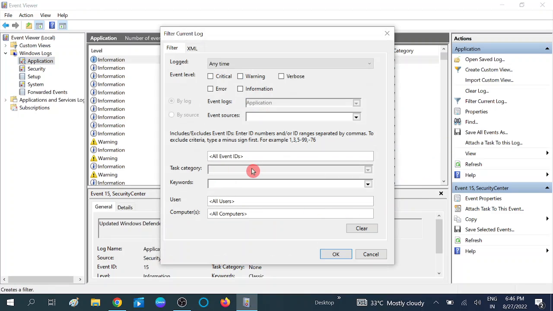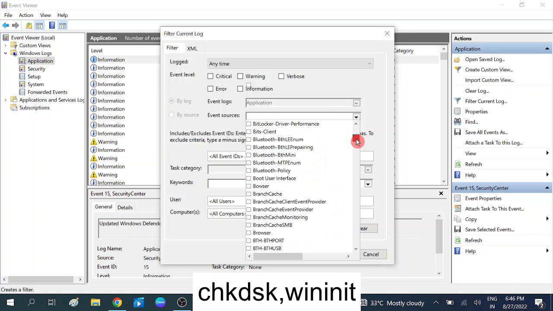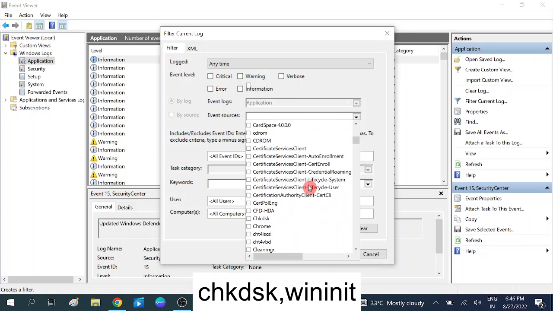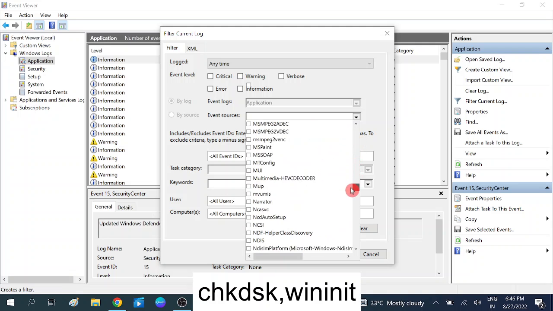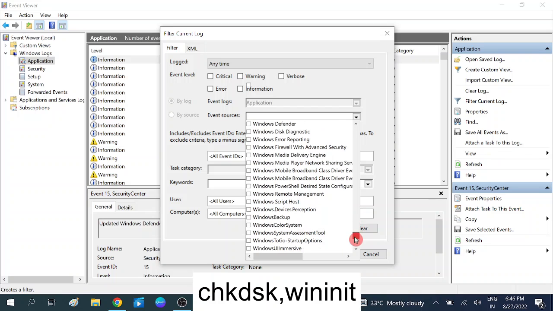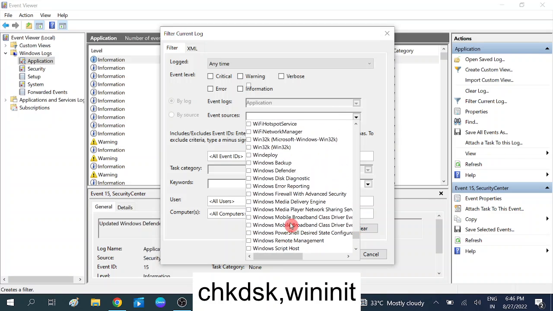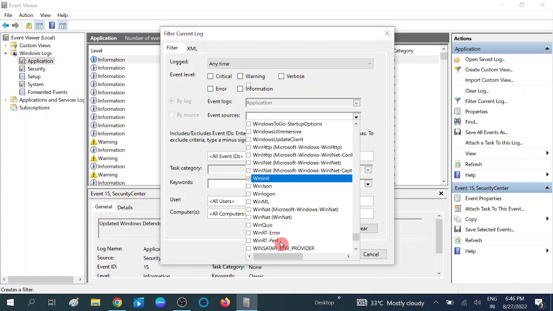Now you can see, go to Event sources, this one, and click here. Click here and then scroll down and look for ChkDsk like this. Select this option and scroll down and find Wininit in the W series. This option, Wininit, this option, and hit enter.